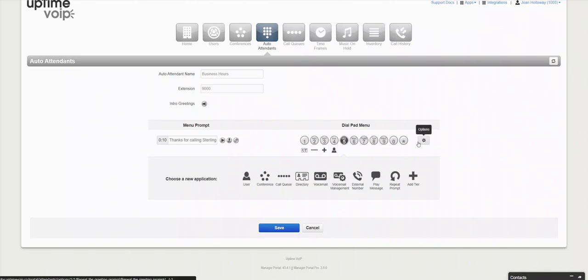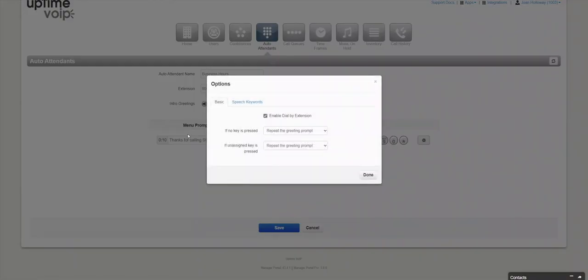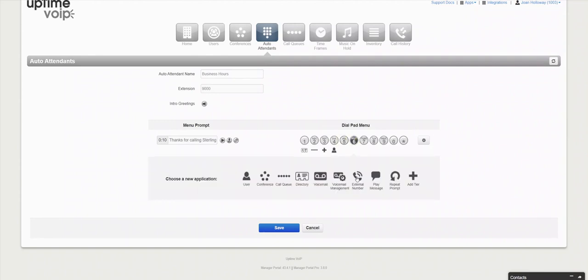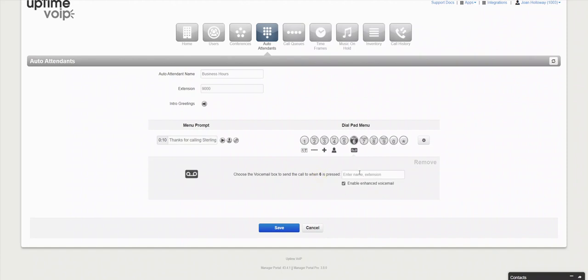Directory, we don't see that a whole lot. Generally, people just enable dial by extension, just so that way you're not listing off all your extensions, but it is available. External number, we can also do voicemail and voicemail management. Voicemails, where if you had an after hours, leave a message, somebody will call you back next business day, that would be in here. Enhanced voicemail.